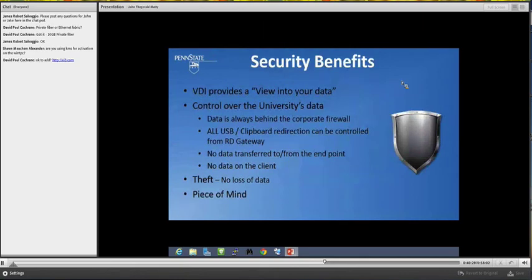So, security benefits as we're starting to see them. We are really trying to leverage VDI as a view into your data. You log in, the data stays behind the firewall. We're not trying to limit people on when they have certain applications; we build those into the images, but we are really trying to keep everything behind the firewall. So, control over the university's data, firewall, all USB and clipboard redirections can be controlled from the gateway. We talked about that. No data is transferred from the endpoint device. That gets really nice because we've had to turn over a lot of devices, and we don't have to do that anymore.